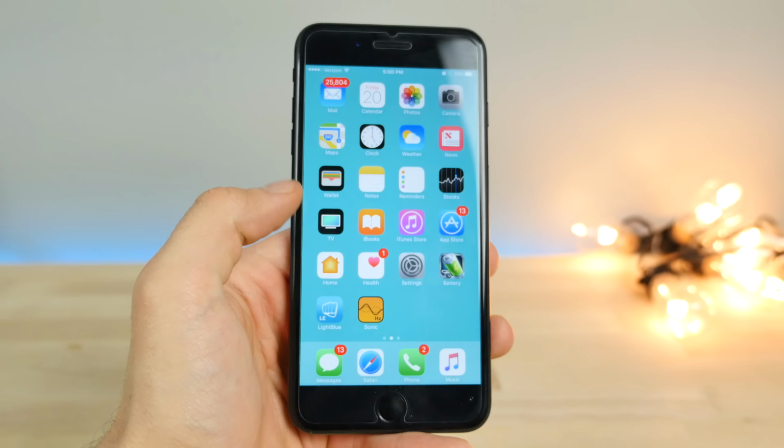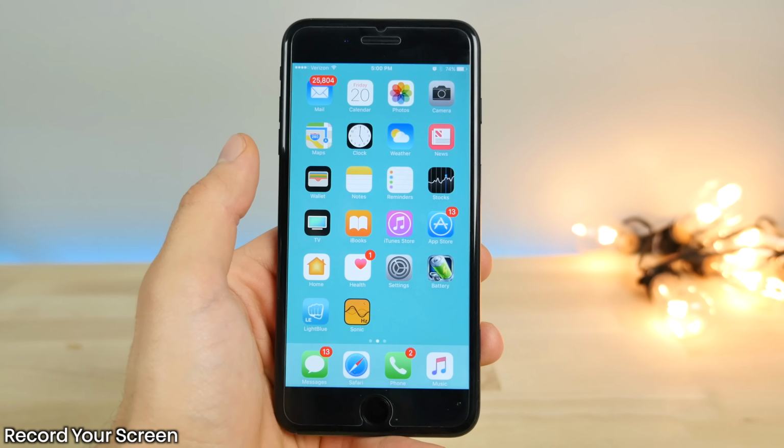Now, I'm going to show you guys how to record your screen on your device without a computer using a hacked app.